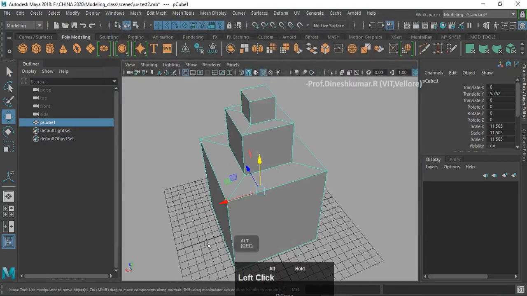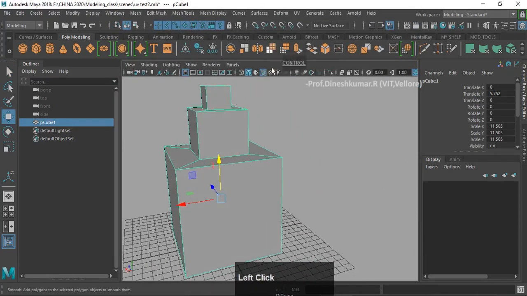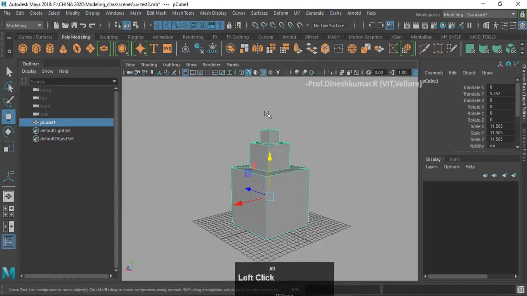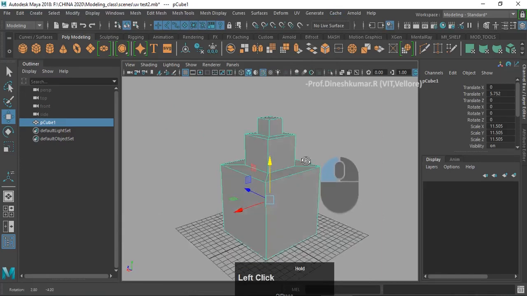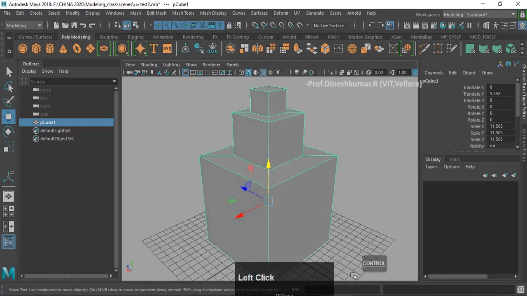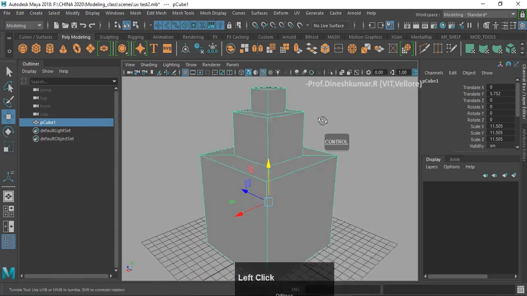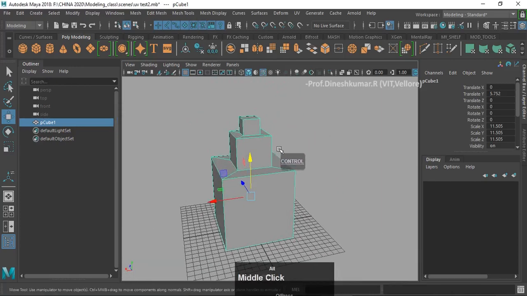Okay, so here's the model. The first thing I do is, as we discussed in the previous class, create a material, apply a checkerboard texture on the material, then apply the material to the 3D model, then do mapping. So this is what we have to do first. So let me do that first.